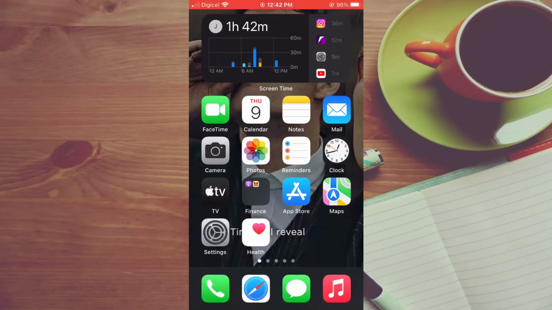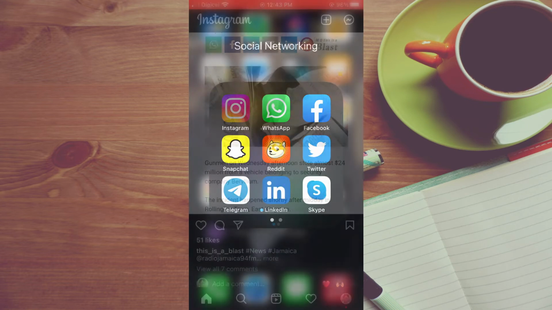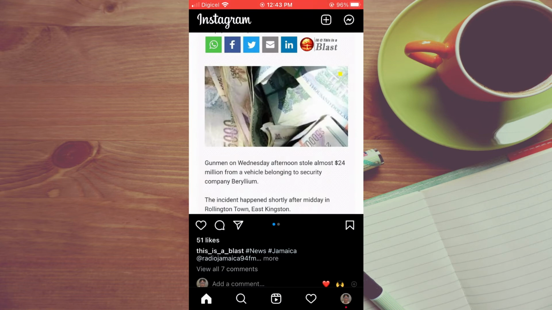In this video, I'll be showing you how to make reels on Instagram with multiple videos. The first thing you'll need to do is go into the Instagram app. Once on Instagram, you're going to simply tap on the reel icon at the bottom of the screen.